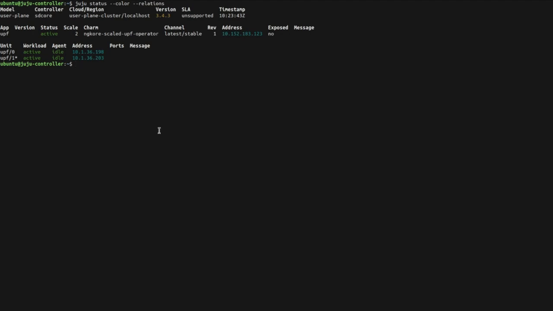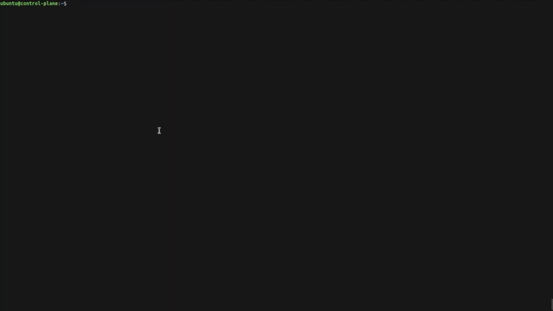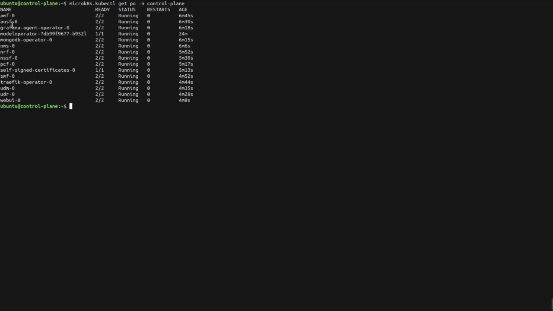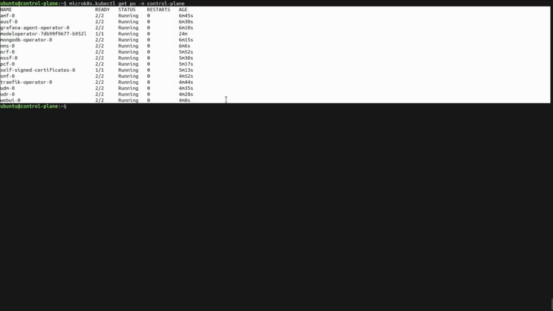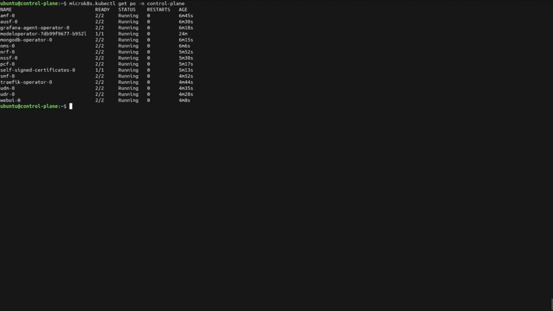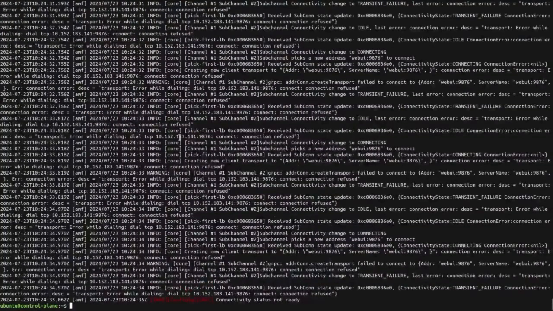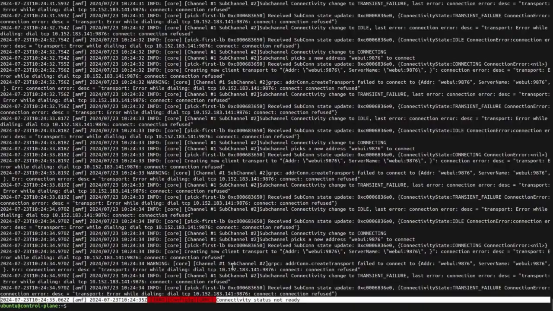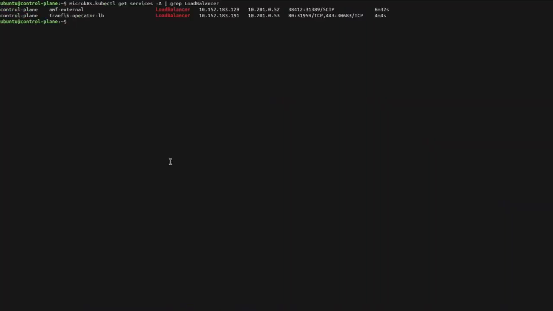Now let's go back into the control plane virtual machine to have a look at the pods available. All the pods are running and we will now check the logs of AMF. We have not created any network slice as of yet, so you can see the status is not ready. Now we can look at the load balancing IPs provided to the AMF external and the traffic operator load balancer.